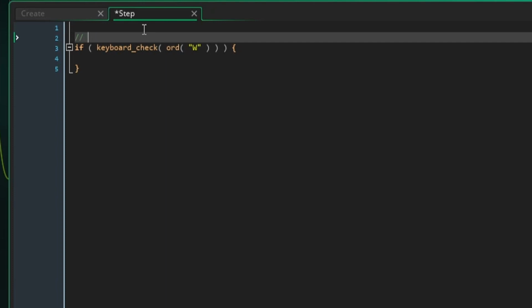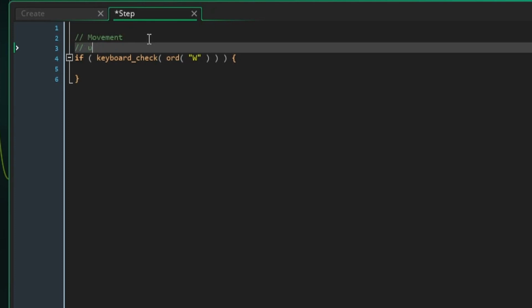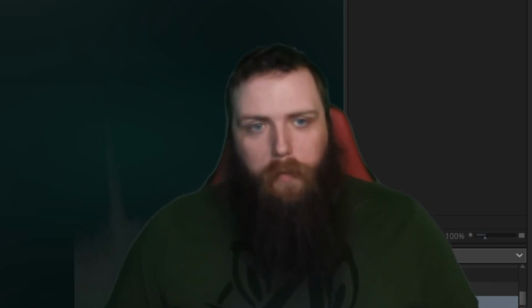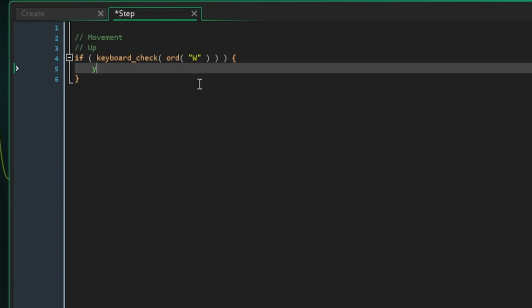So let's do movement up. W is going to be up. To provide movement, we want to move the Y coordinate of our player up. Remember, the vertical axis, the Y-axis, starts at the top, and the greater that number, the farther down it goes. So we want to subtract from that number. Y is a built-in variable that applies to this object. So we can do Y minus equals.